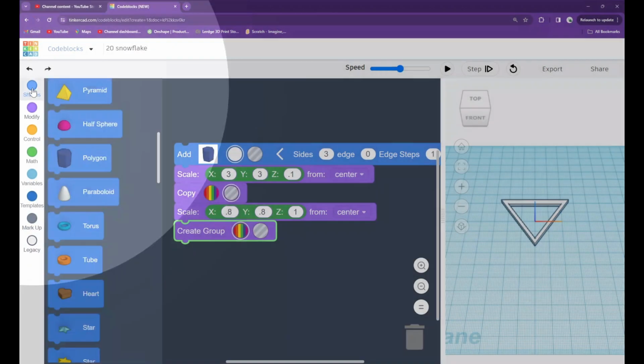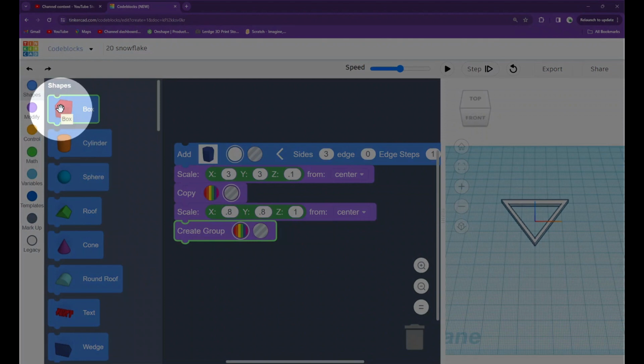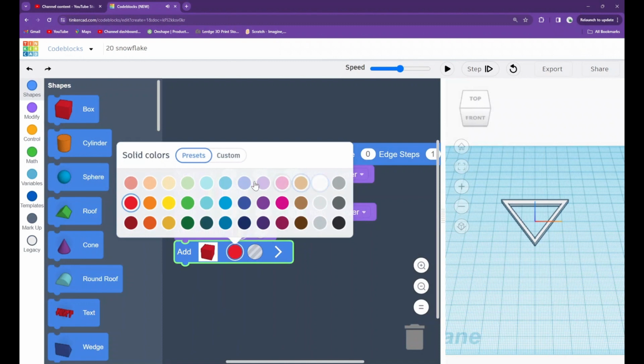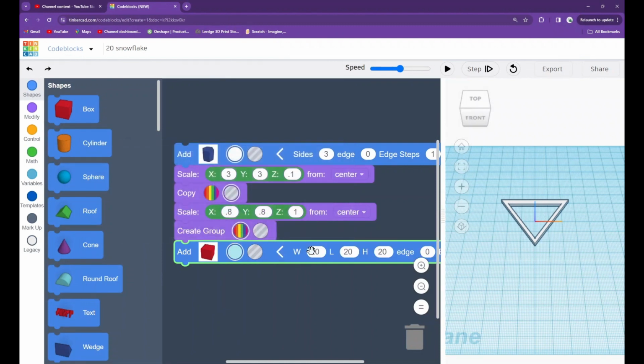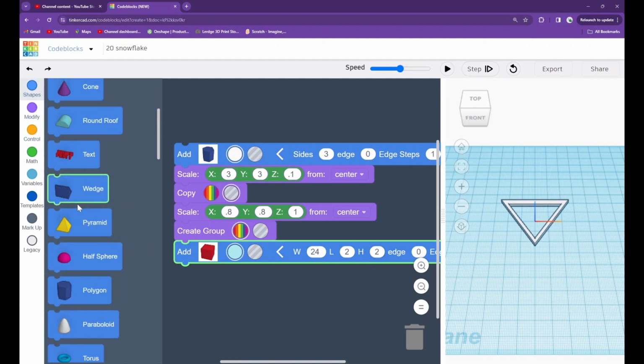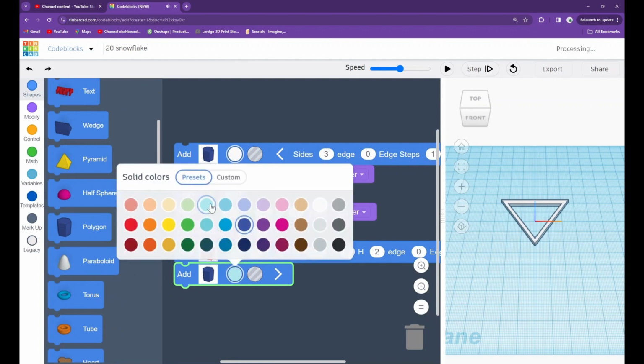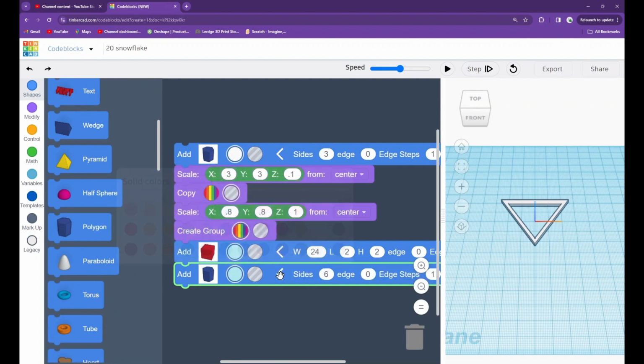We'll go back to the blue shapes tab, and we'll drag in the box. Once again, we'll change the color of our box, and then we'll click that little arrow and adjust some of the parameters. I'm going to change the width to 24, the length will be changed to 2, and the height will be changed to 2 as well. After that, we'll go back and we'll scroll down and we'll drag in another polygon. I'm going to change the color of this one as well, and I'm going to click on that little arrow, and I'll change the sides to 3 also.